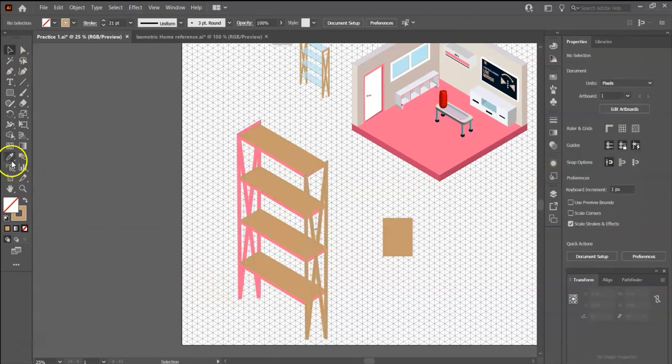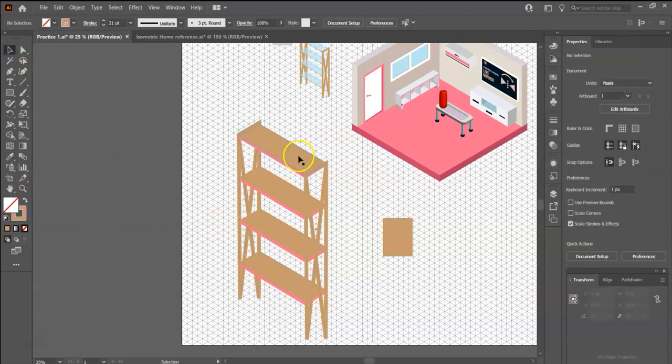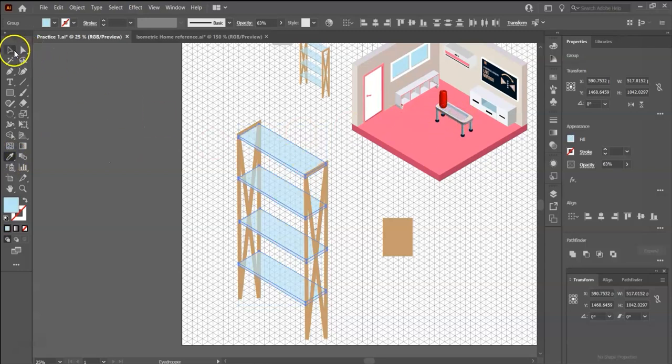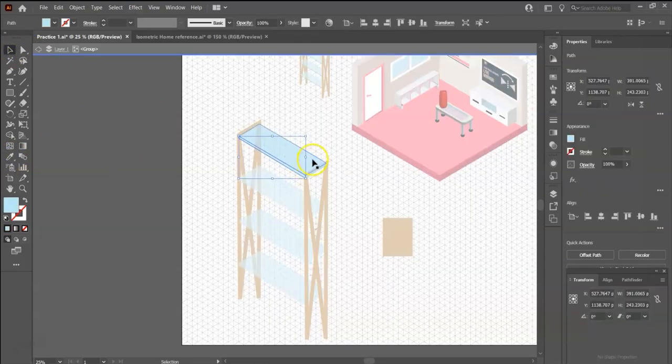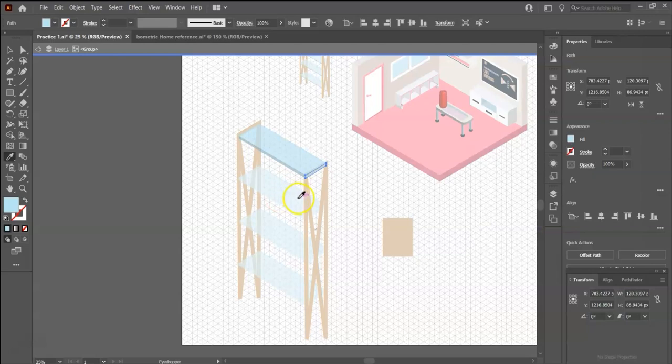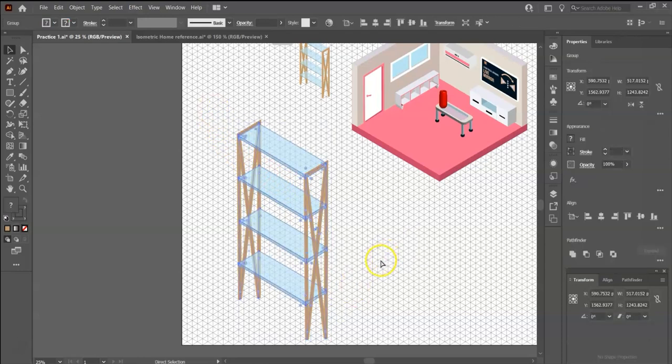Select this. Click here to take its color. Select the boards. Change the color. Darken the color of the edges. Group them and move it into position.